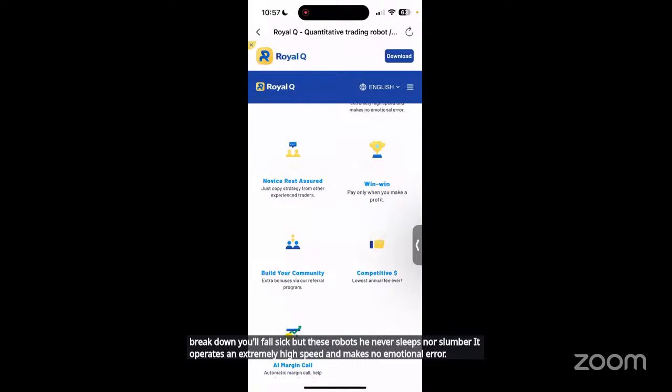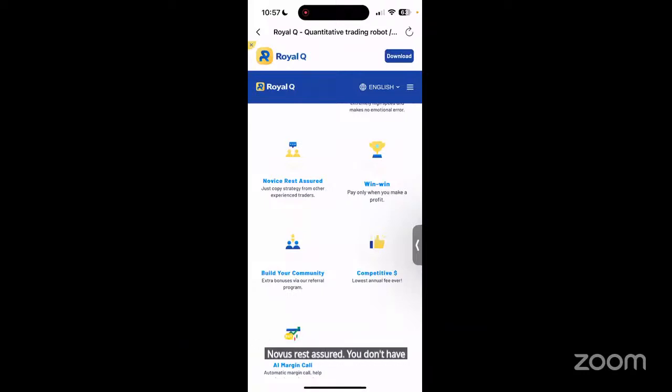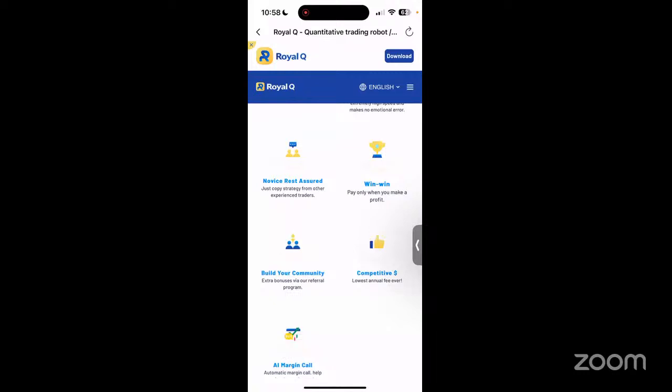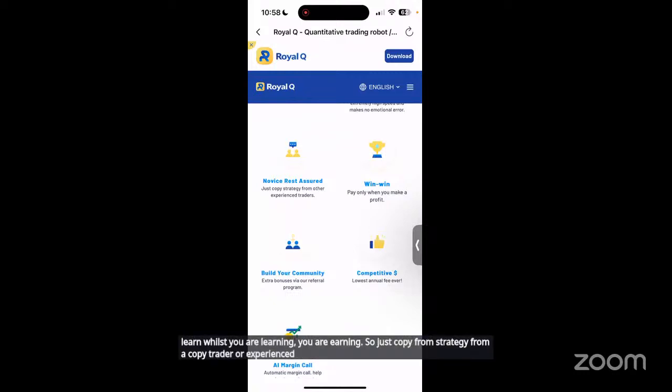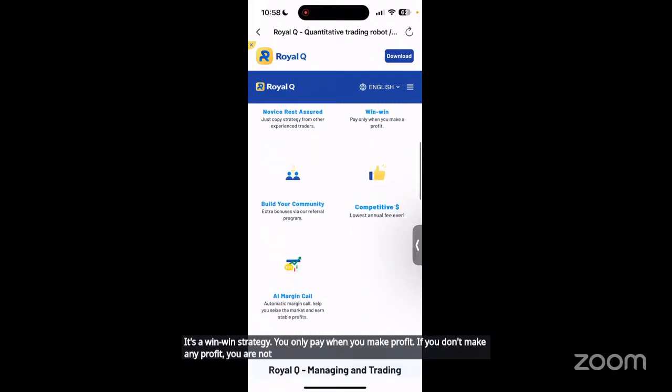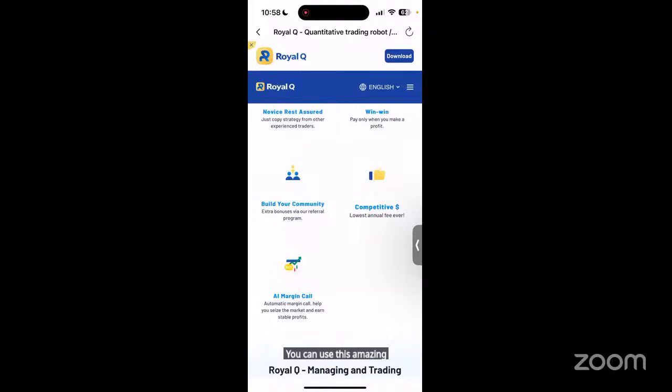Novices, rest assured. You don't have to go and attend crypto school. You come and learn, and whilst you are learning, you are earning. Just copy a strategy from a copy trader or experienced traders, then you are good to go. It's a win-win strategy. You only pay when you make profit. If you don't make any profit, you are not paying any fuel fees. You can use this amazing tool to build your community and earn extra bonuses via the referral program.